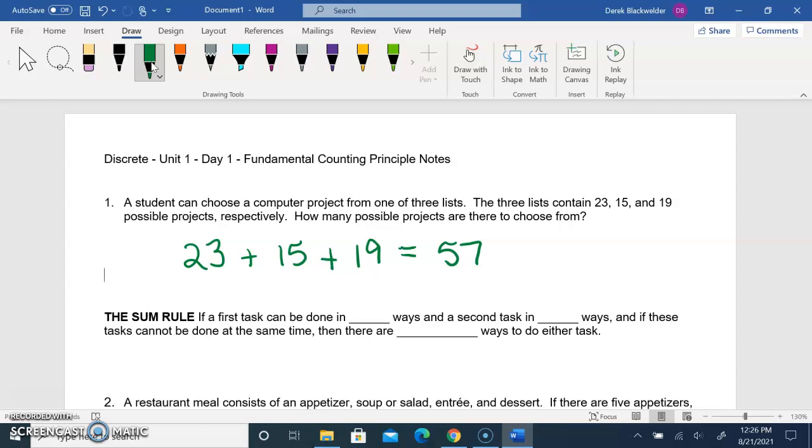So this falls under the sum rule. The sum rule is: if the first task can be done in, let's choose a different color, we'll call it n sub 1. If you see the letter n with that little subscript, you say n sub 1. And a second task, we'll call it n sub 2. You're going to see a lot of subscripts in this course.